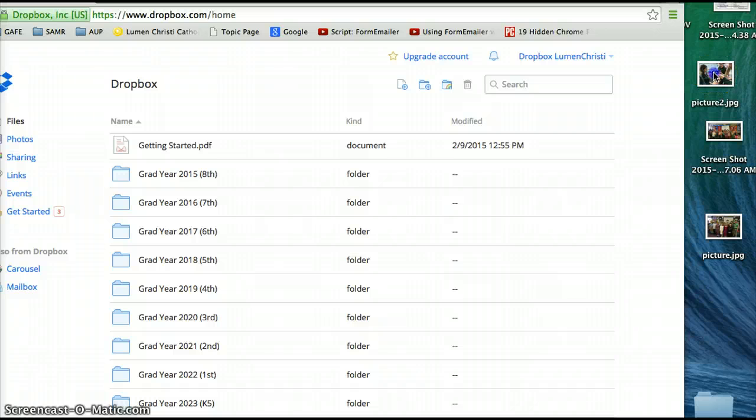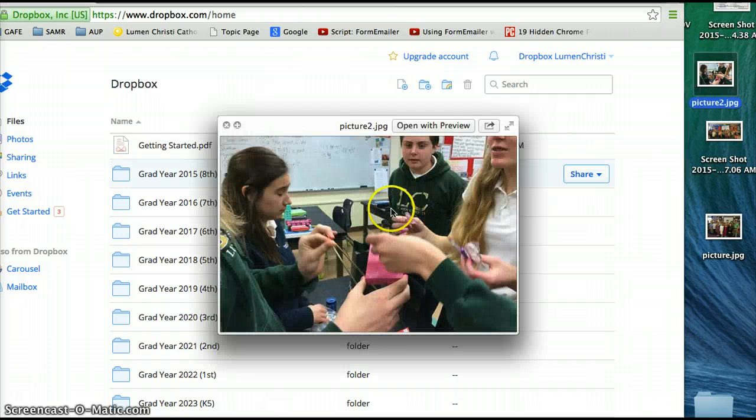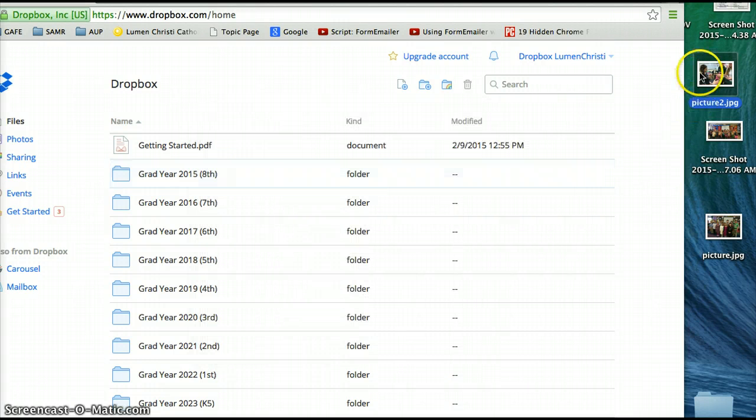So that I know what this is an image of. If I have this image on my desktop, I know that if I click on it once and tap my spacebar, it will pop up and give me a little preview. So I know that that's 8th grade science. If I tap my spacebar again, that picture goes back. If I click once on the words here, it says picture 2. If I click once, it'll let me rename that.